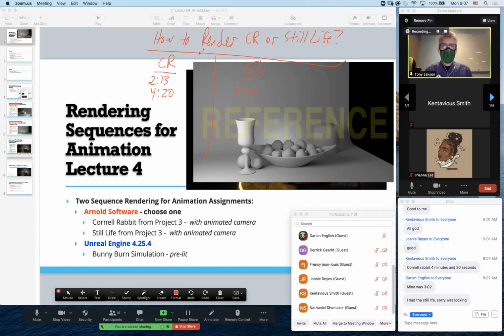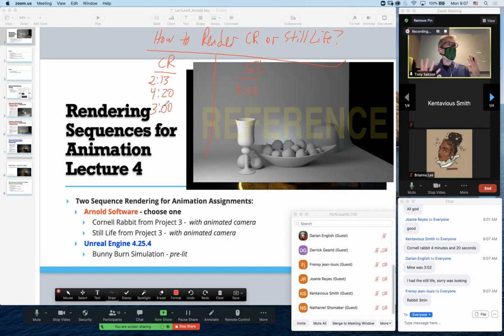The reason I'm asking again is because this will give you an idea how long. Frenzy said 3 minutes. So this will give you an idea for how long it will take to render all your frames. You can take your final time and multiply it by 70.